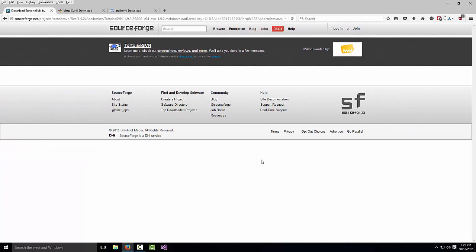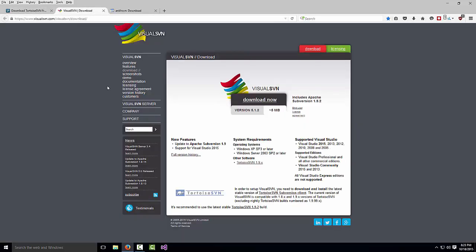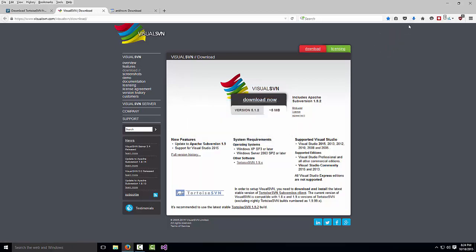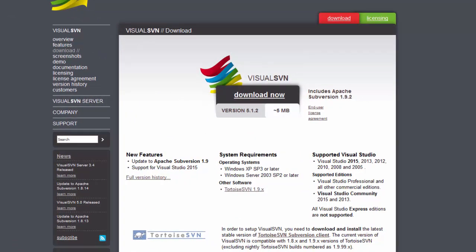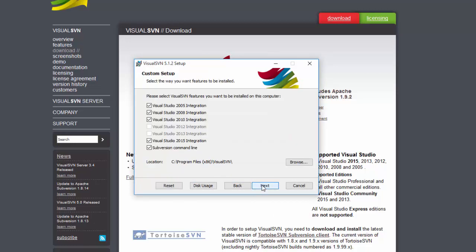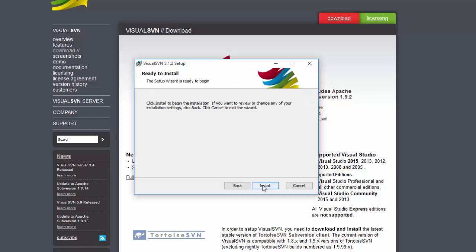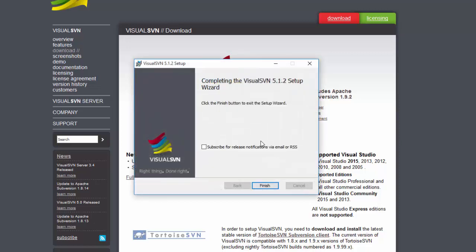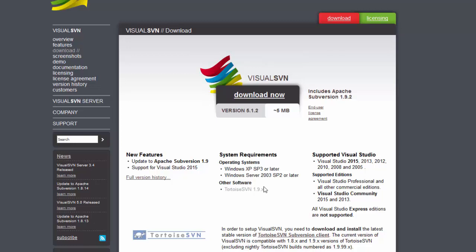The next thing I install is VisualSVN. This lets me use Subversion inside of Visual Studio. So go to the link for this, which will be in the description also, and download it. And then run it. Accept the license agreement. Install it for whichever versions of Visual Studio you have. And then click Finish. That's all it takes.